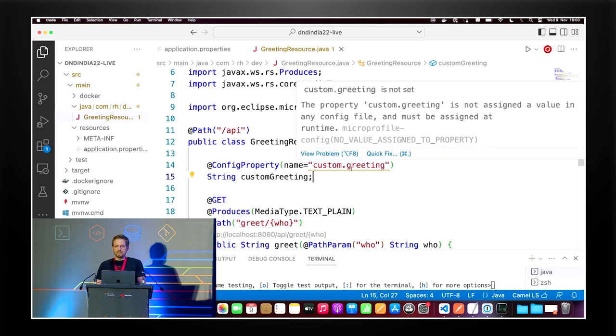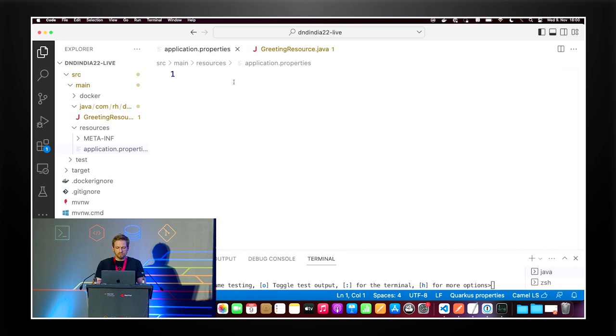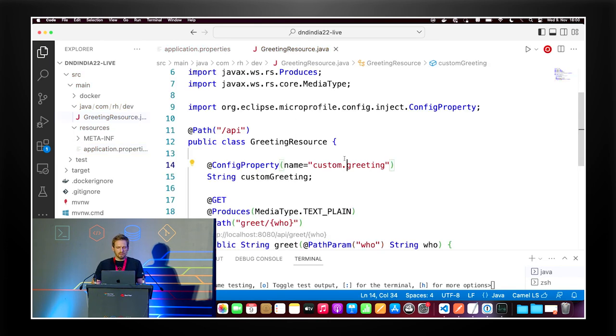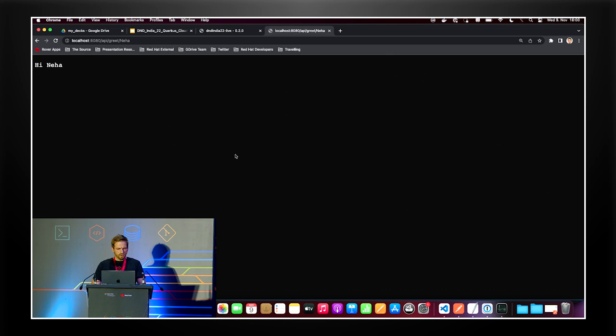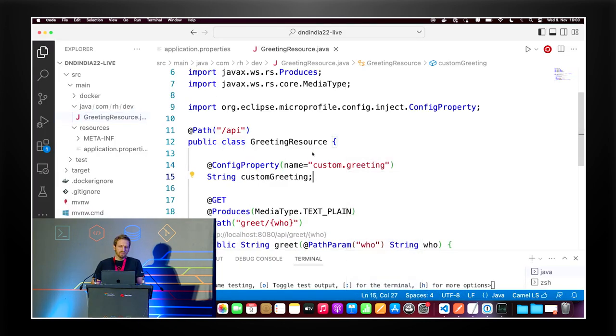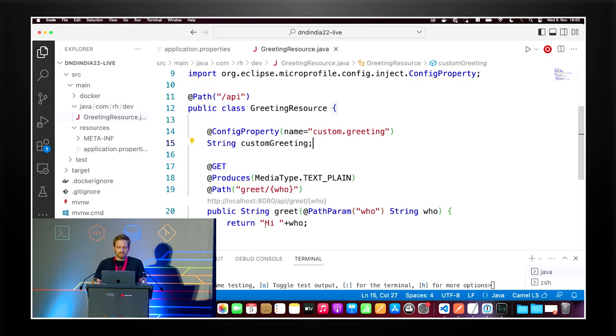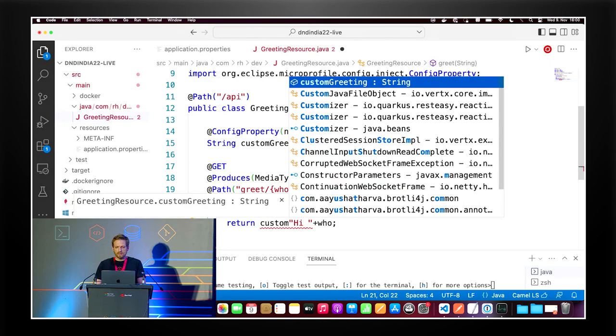Well, it reminds us immediately we don't have that property. So if we go there, we see, yes, that's true. There is no property, custom greeting. Let's say good afternoon. I hit save again. I go here. Let's refresh. And nothing happens, right? The reason nothing happens is, maybe you spotted it, I didn't use the configuration property yet. So that was pretty clear that nothing happened so far.